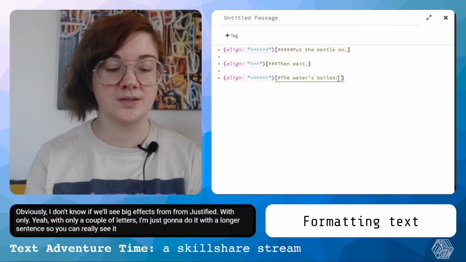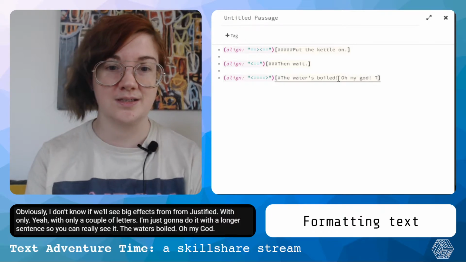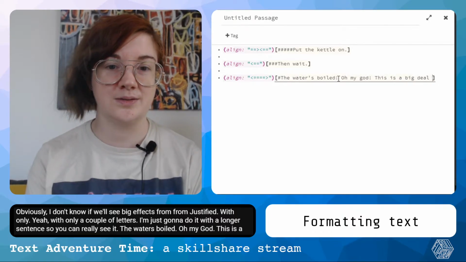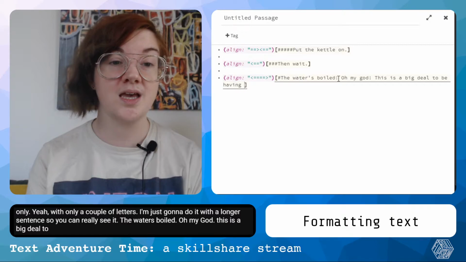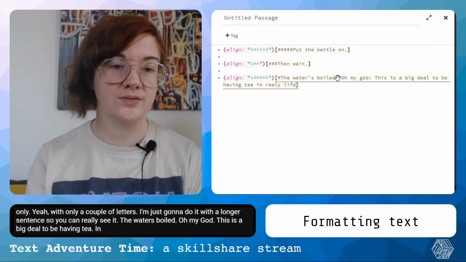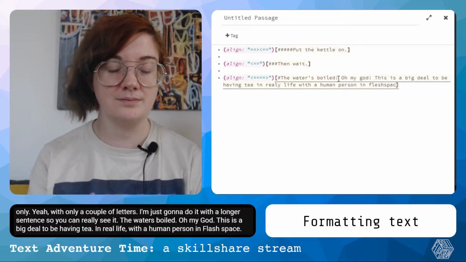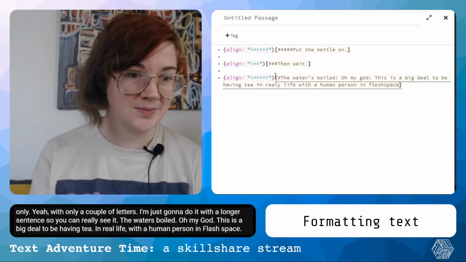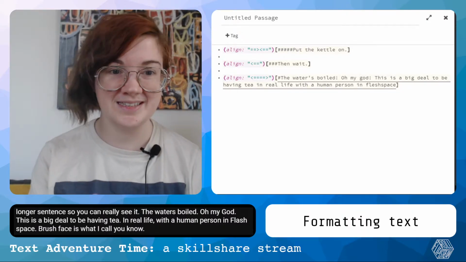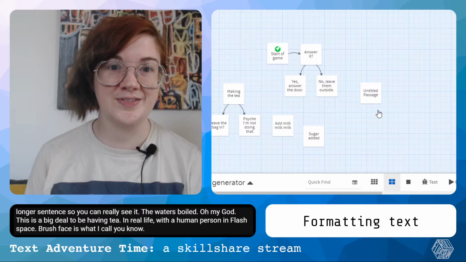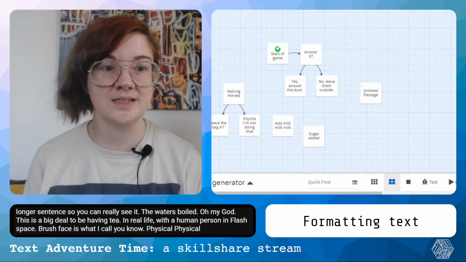The water's boiled. Oh my God, this is a big deal to be having tea in real life with a human person in flesh space. Flesh space is what I call the physical realm that is outside my flat.